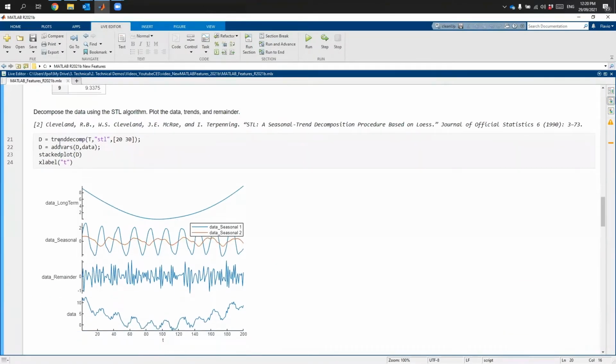We can use the function trenddecomp. We use the same period as the information we have, the season, and in this case we're going to use STL. STL stands for seasonal-trend decomposition using LOESS. It's an algorithm, and that is the reference for it, but you also have another algorithm you can use.